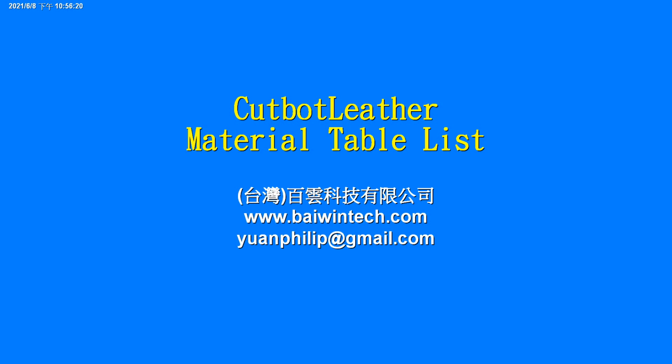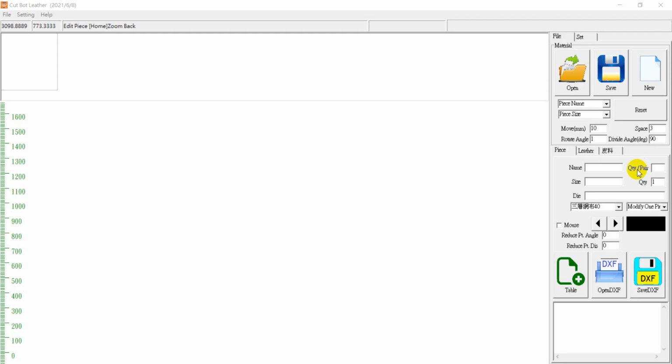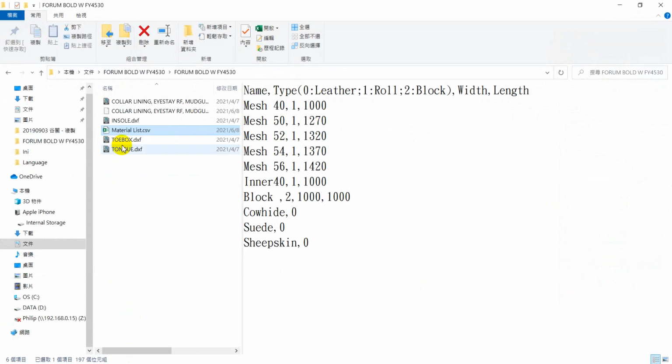Cutbot Leather material table list. At first, here is the table list. Now you can set its table. And how about the table? The table is on the file. You can set it in the Excel file. And let's see the Excel file.